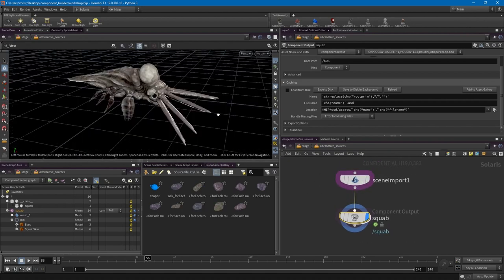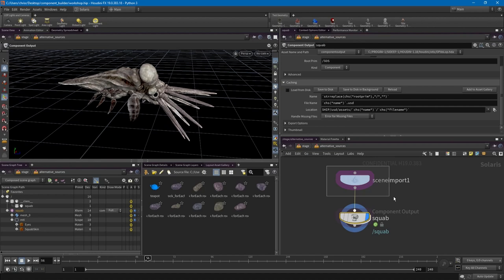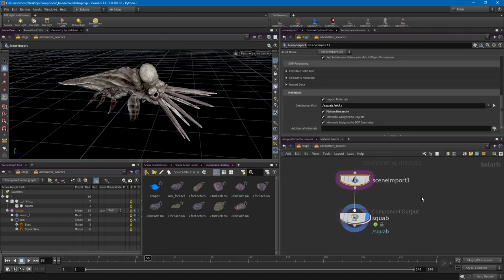Some cases that you might want to use this, apart from just, I have assets that I built in obj that I want to bring in and run through the component builder. You may also be bringing in assets from FBX, and you're processing them in obj or elsewhere in your HIP file. And you can use a scene import to bring in that FBX asset here and process it through component output.